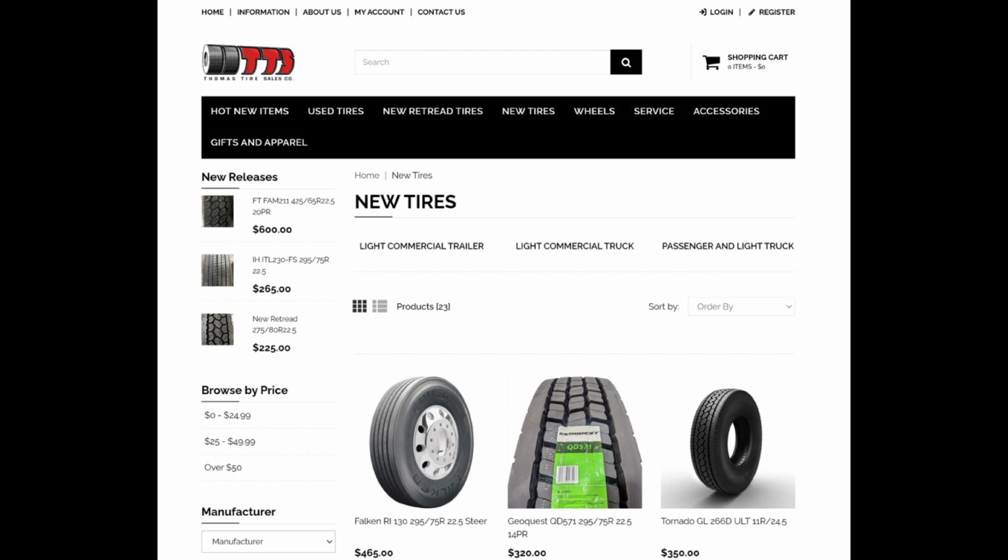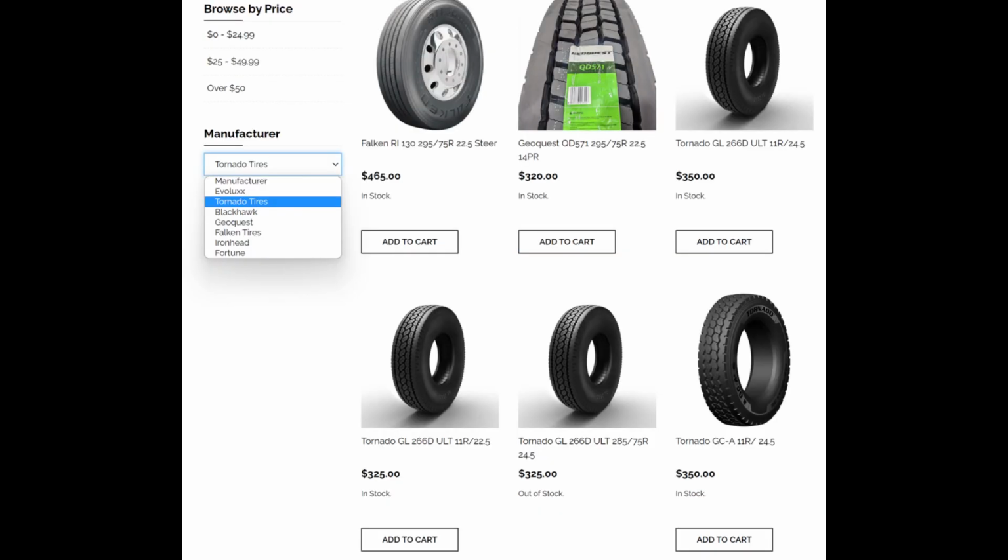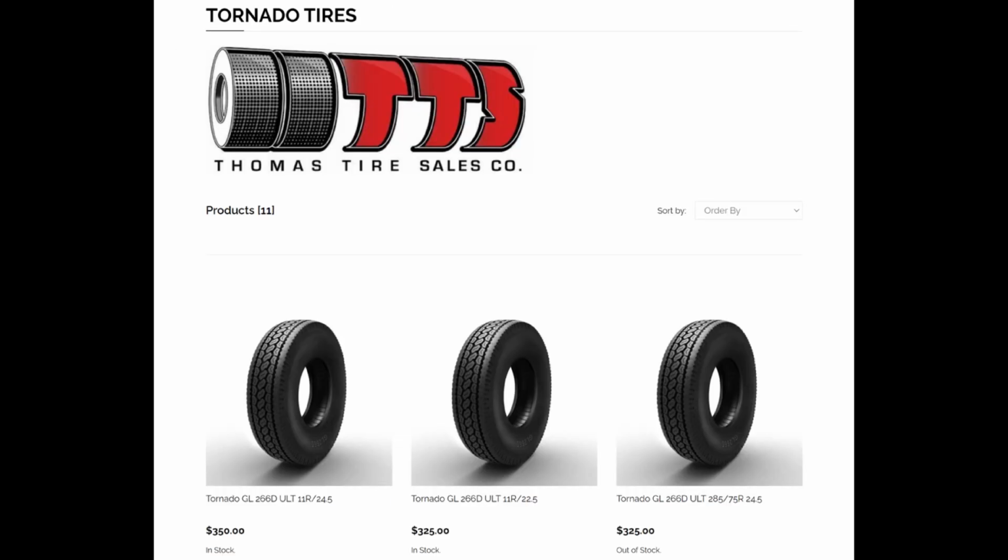If you would like to choose a commercial light trailer tire, or commercial light truck, select either of those tabs located under the header of New Tires. Another nice feature is Search by Manufacturer. Select the manufacturer drop-down box. Select the manufacturer you would like to view and press Enter. This will bring up all tire we carry for that manufacturer.